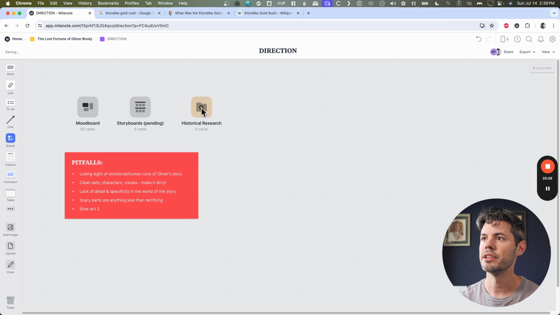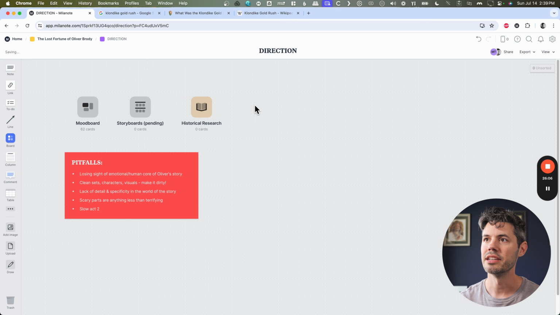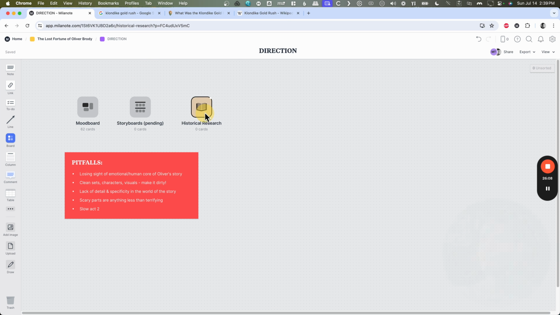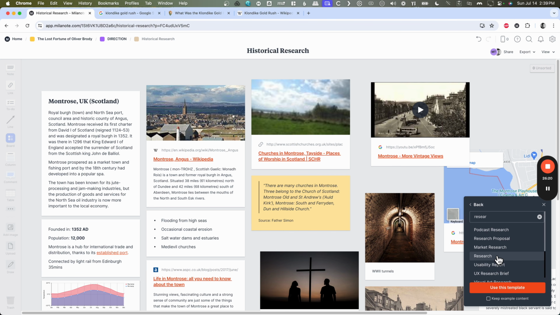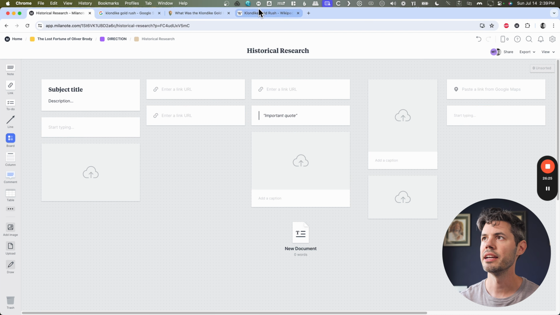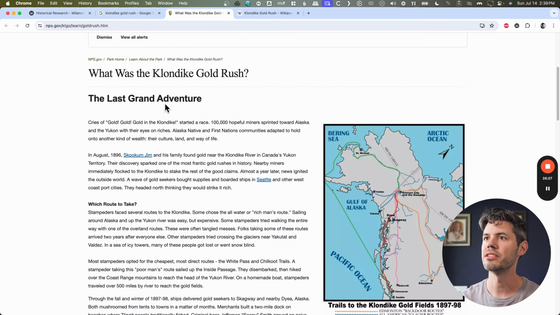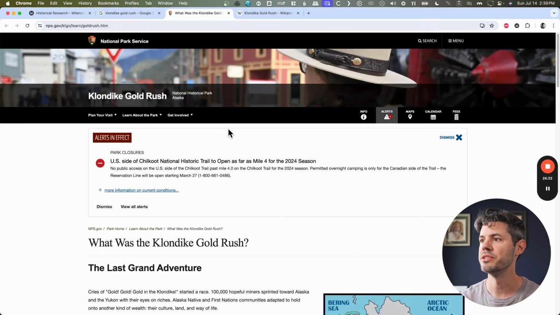Throw that up here. It gives me an image already, which is pretty cool, and honestly looks pretty good, but I can change this icon to be like a book. That'll do the job. And if I click in, I can look at all their templates here. If I go to research, what does that look like? That's great. So I can use that template, and I can go to any website like this Klondike Gold Rush from the National Park Service, this informational article.